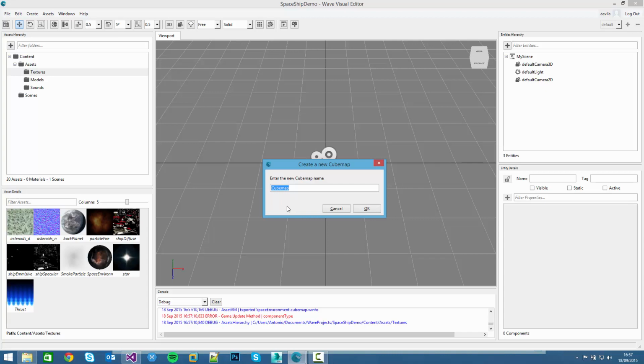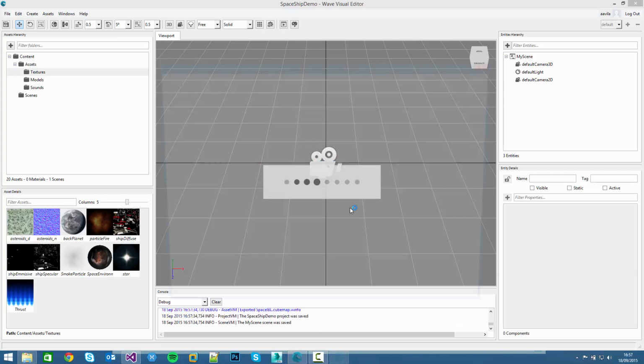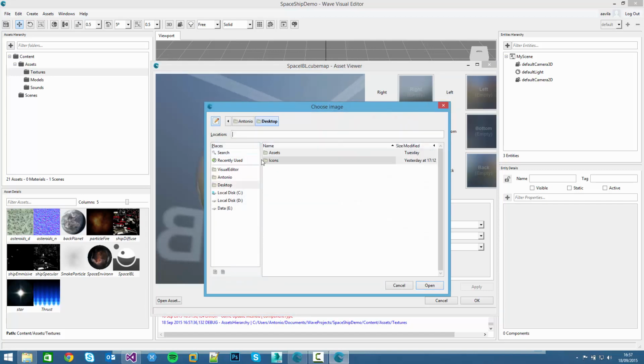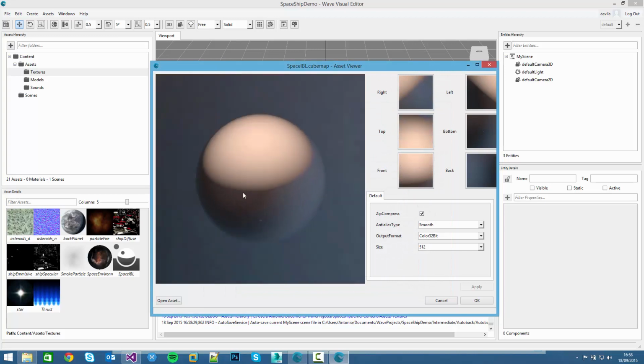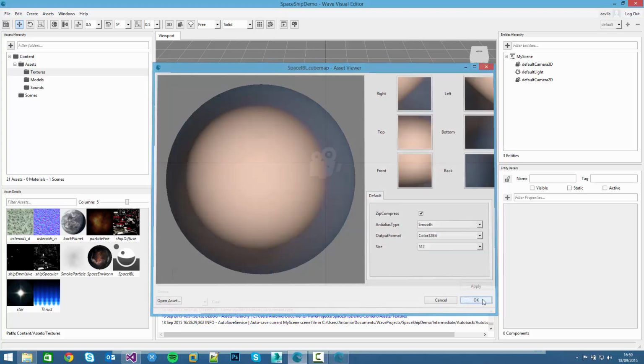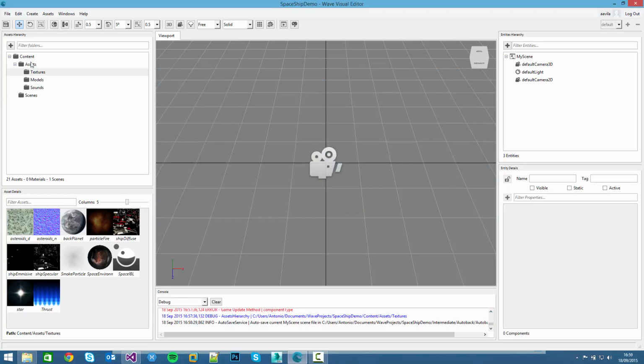which we will call space IBL, for image-based lighting. And we will do exactly the same, but with the other folder. You can see that this is like a really soft environmental map, and this is used for calculating the ambient illumination for an object in our standard material. So here we have all the assets.